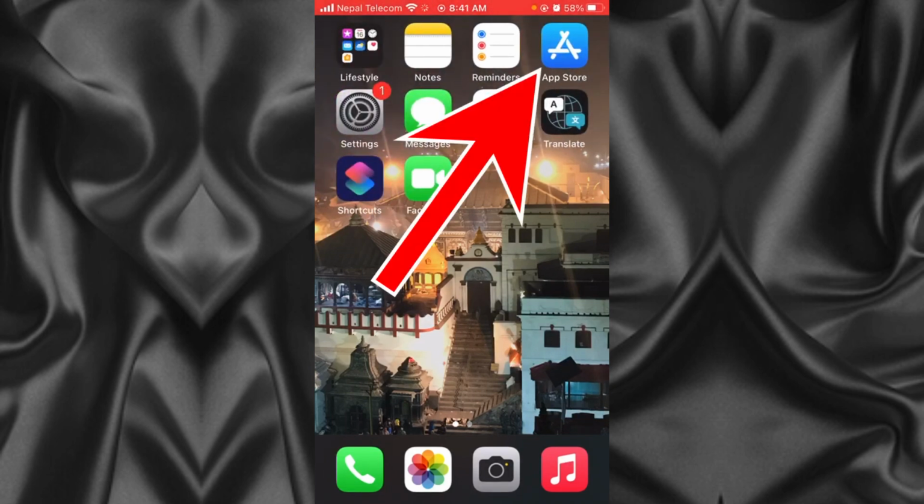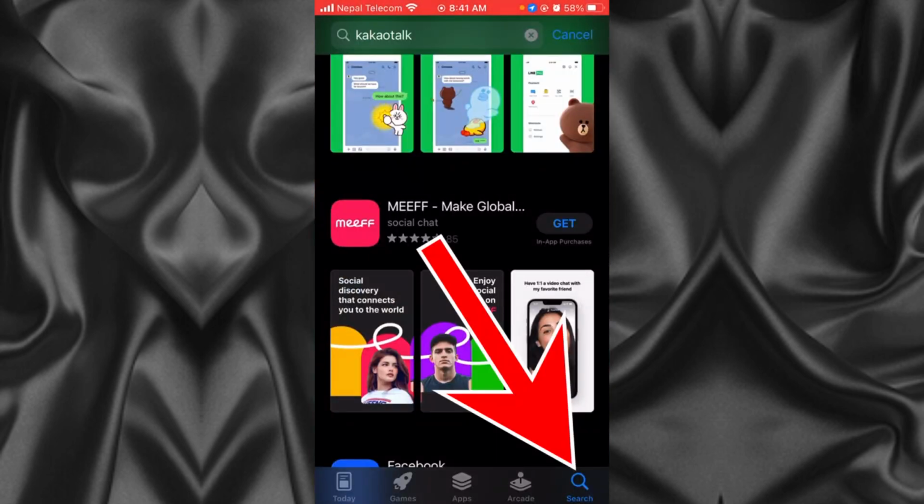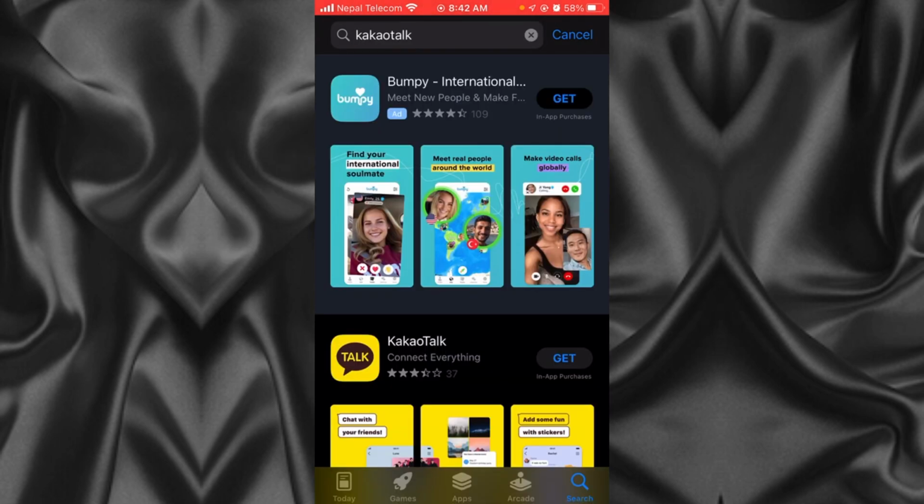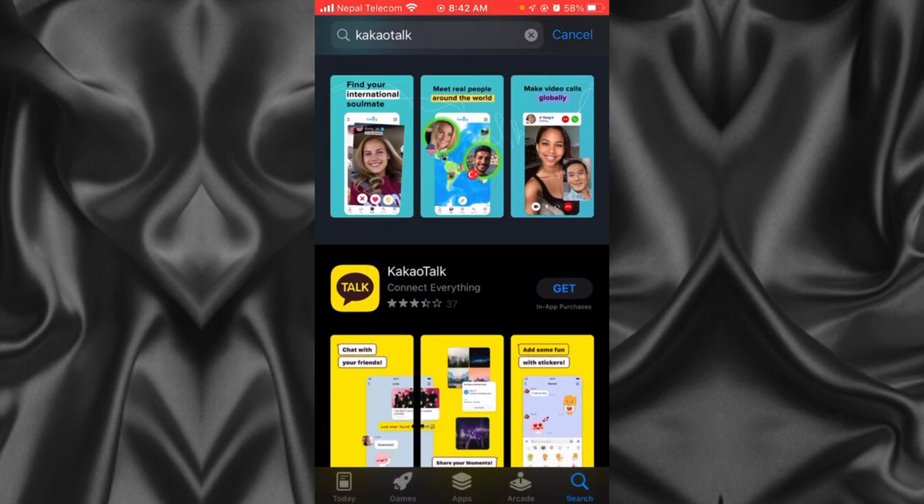Open your App Store, click on Search, type in Kakao Talk in the search bar. You will see the official app pop up with the iconic yellow speech bubble logo. Make sure it says Kakao Corporation as the developer so you know you are downloading the right app.